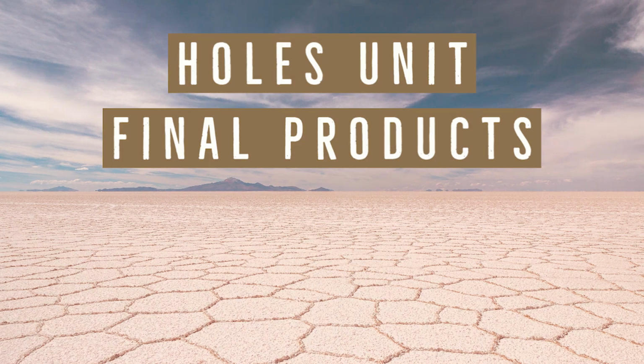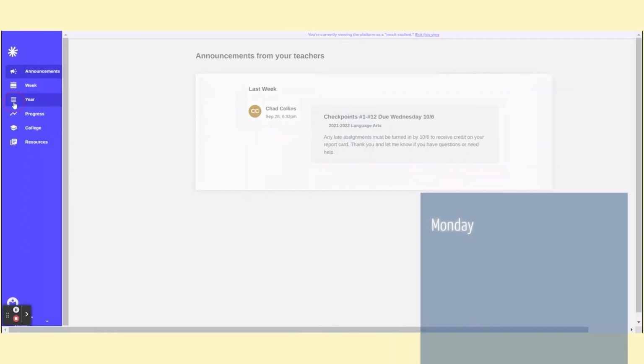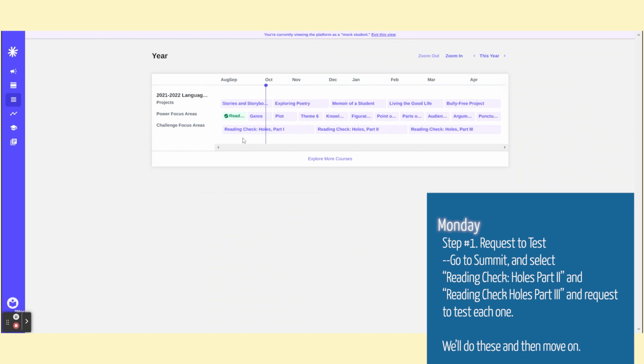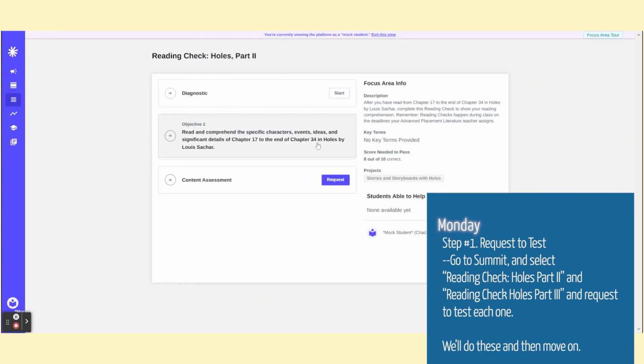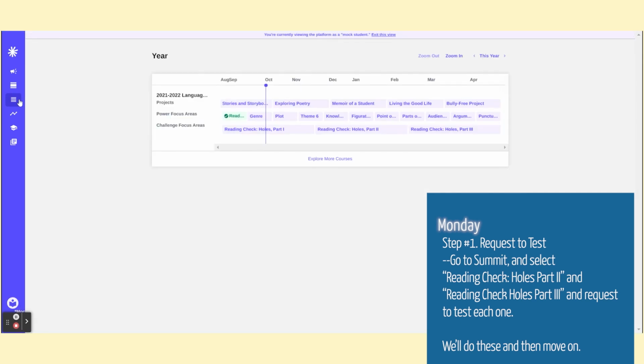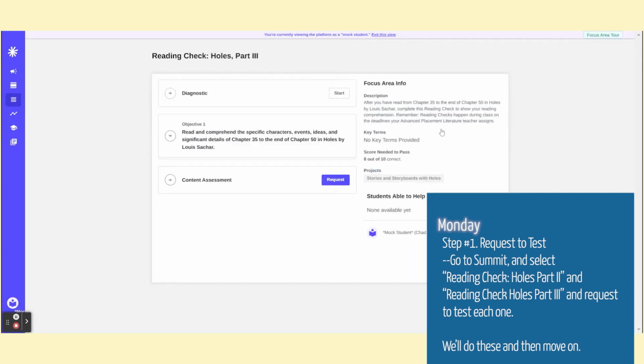Monday is going to be dedicated to taking some tests over Holes in both Summit and Accelerated Reader. You're going to start by going into Summit and requesting to take reading checks for Holes Part 2 and the reading check for Holes Part 3. Request to take both and I will approve those. We'll take those tests in class.